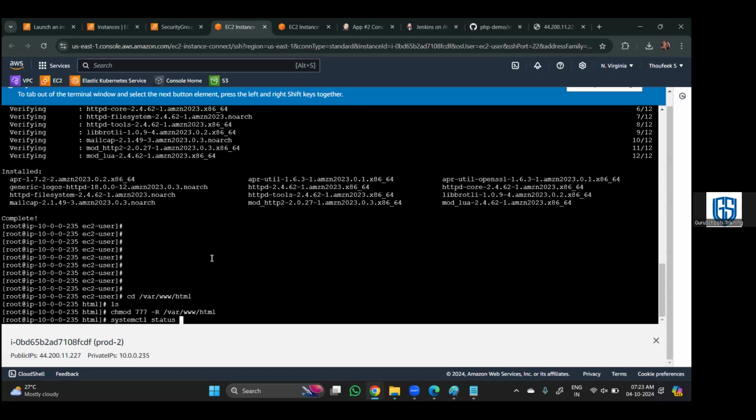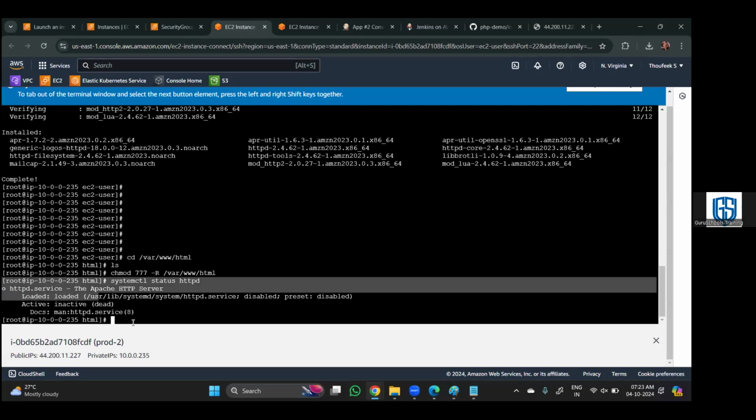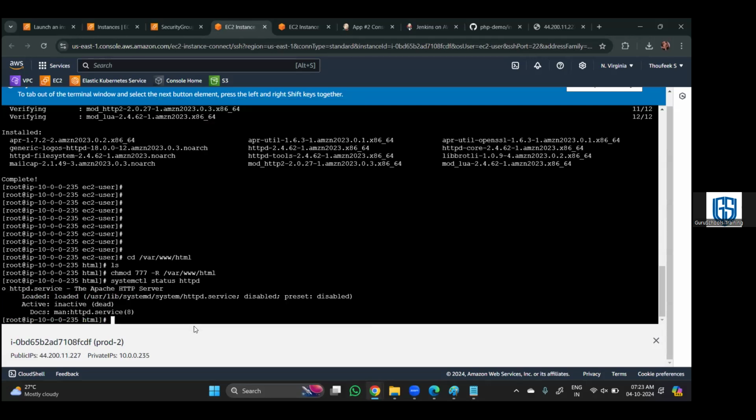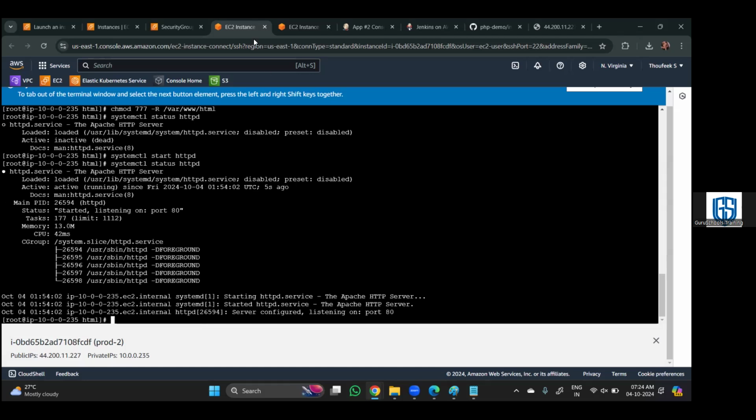See, we installed the HTTP, but the status is inactive. We need to start the service. Whenever we install an application, after that we need to start the service and verify whether it's running or not. Now it's active. So I'm trying to build again.